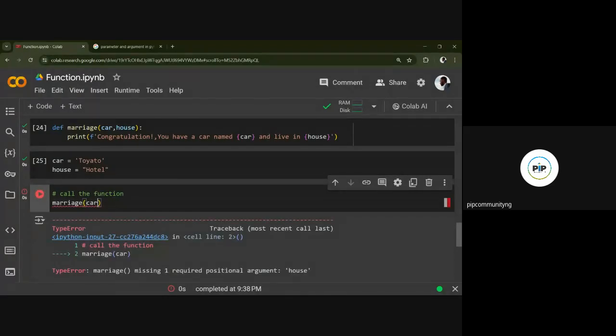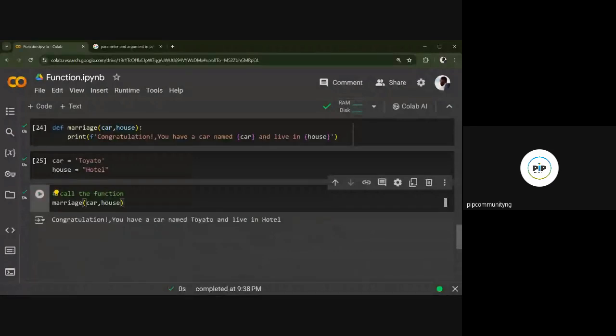See, it will not work. It's still telling us that marriage is missing one required positional argument, house. So we need to come back and add the house here and run it. Then it will work: congratulations, you have a car named Toyota and live in a house. Do you understand the concepts about parameter and argument? Do you get the idea now?